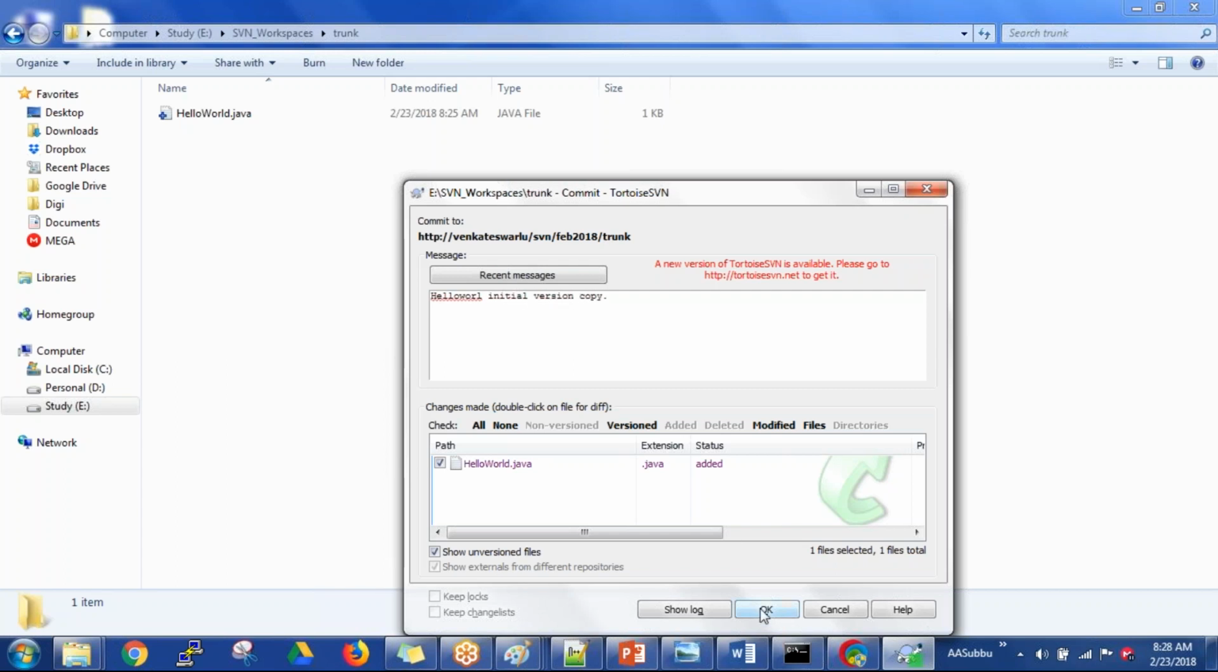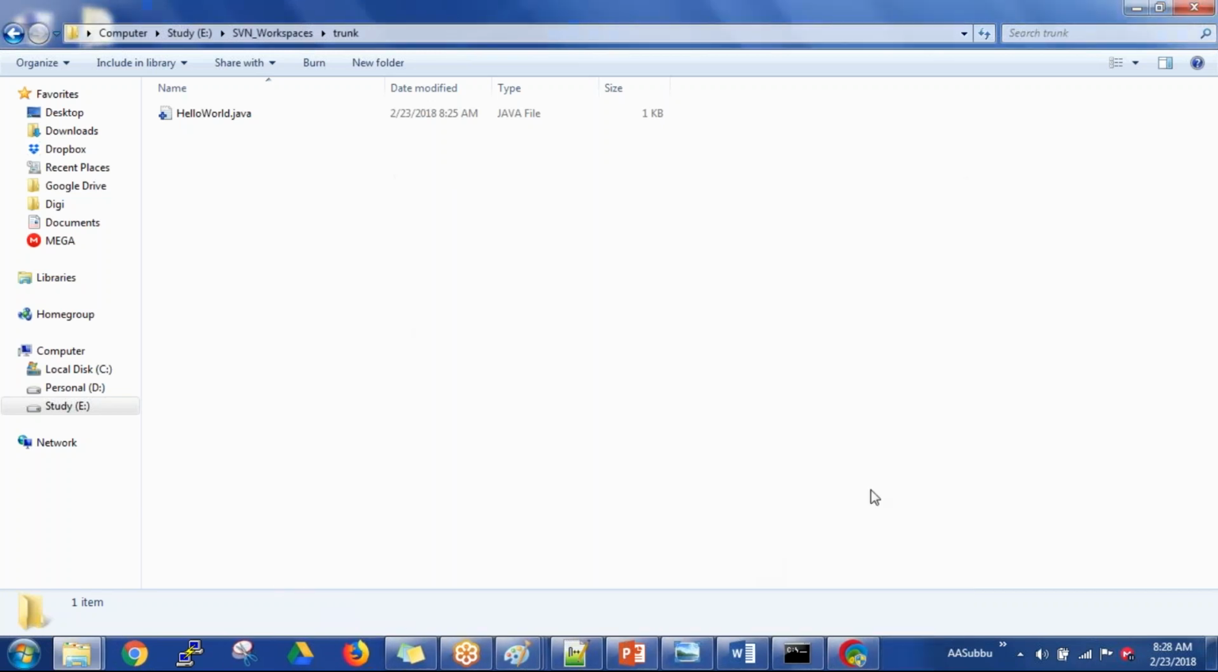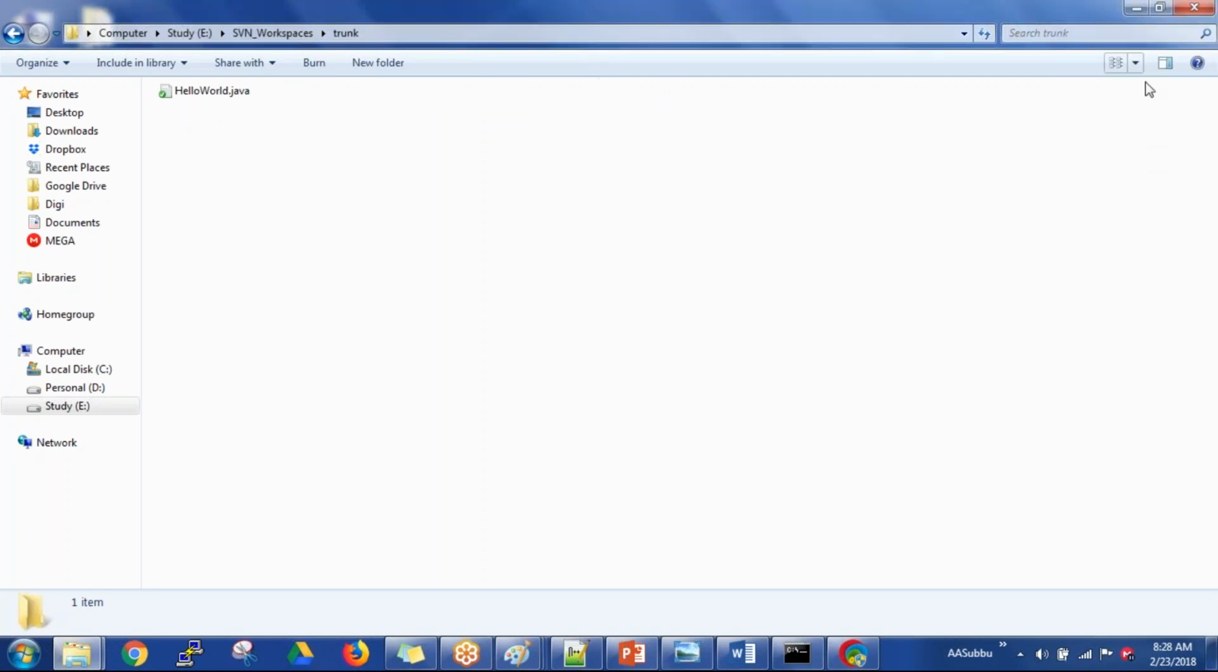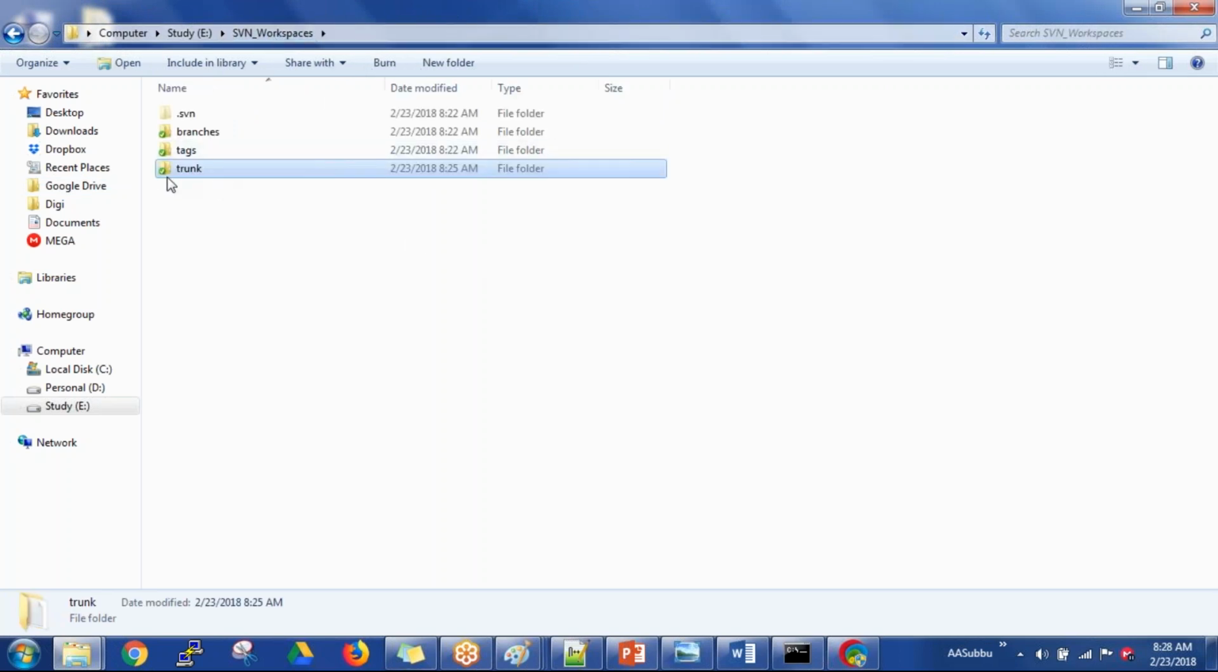Okay, right. Click OK and click OK. Now, you can see that the plus symbol has become green. This is a very small icon, right? Hope you can see it now. The green symbol, here also you can see the green color, right?